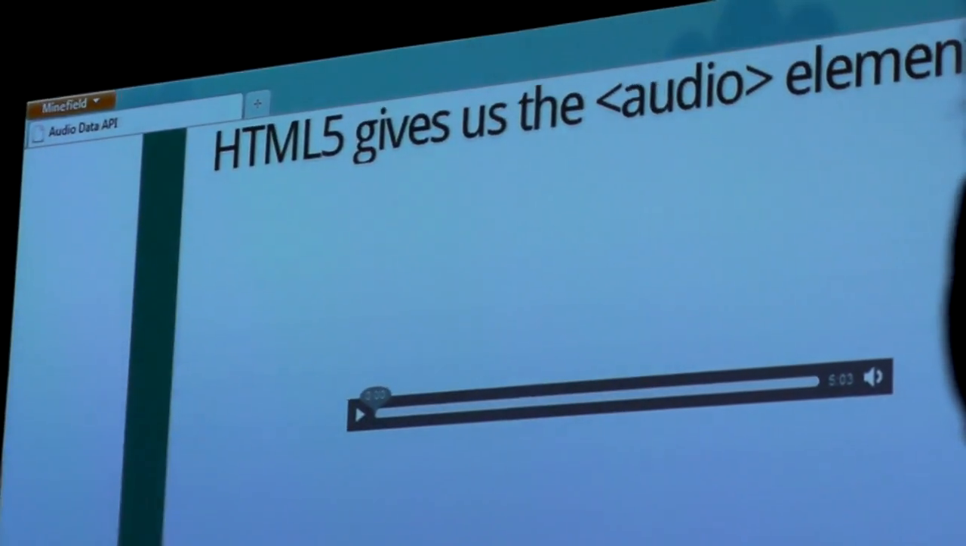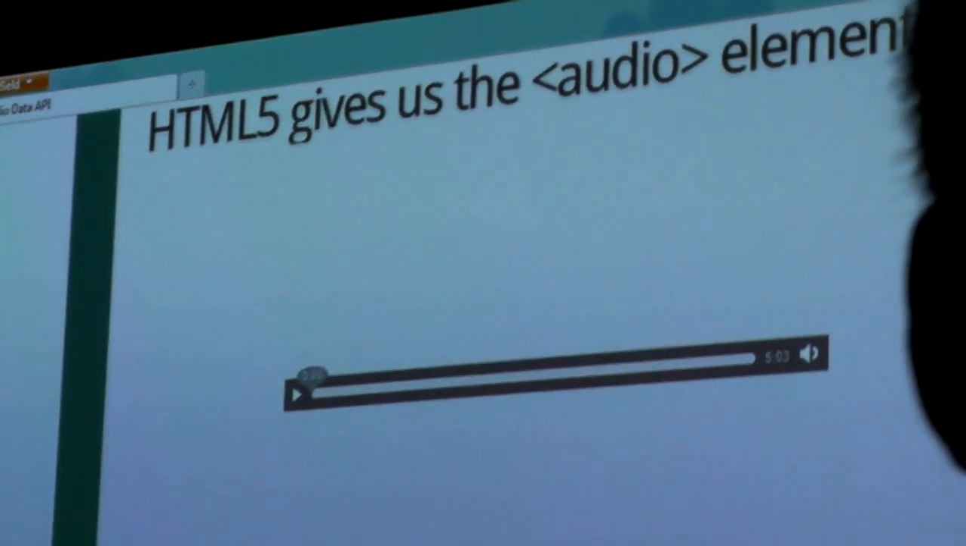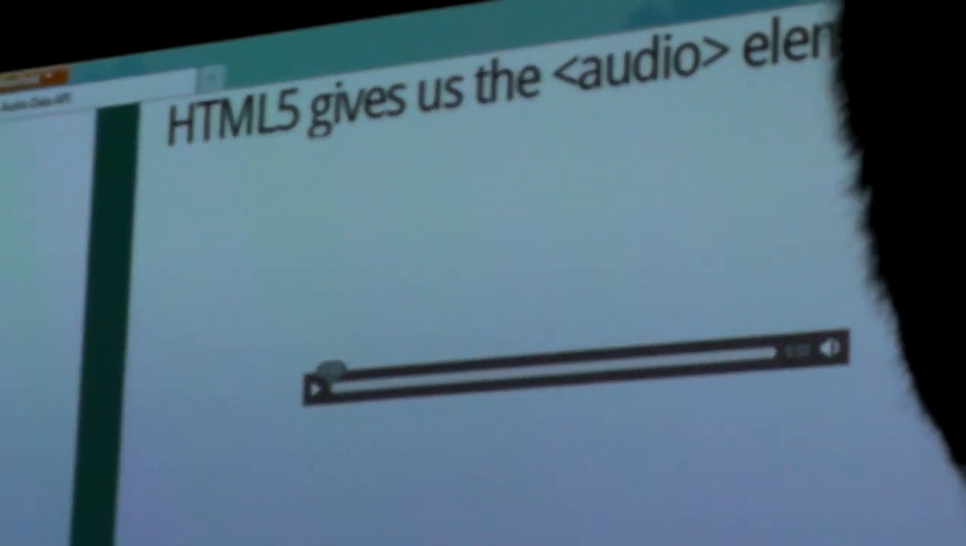So we start off with this great thing. This is the audio element. And the audio element plays second fiddle to video. But this is actually really exciting. So, some of the guys who implemented this, where are the New Zealand guys who implemented this stuff? You should give them a hug. I mean, this is really good code.